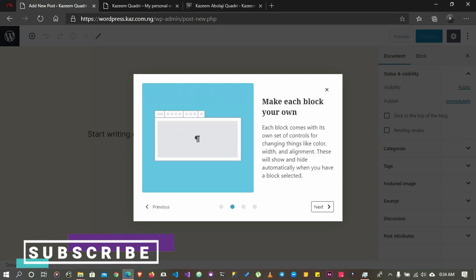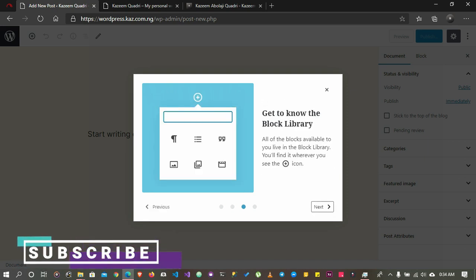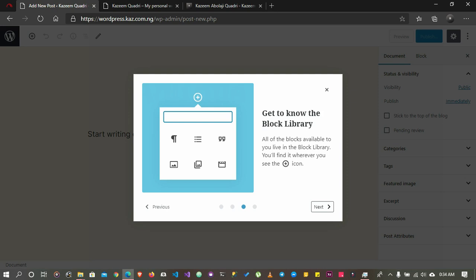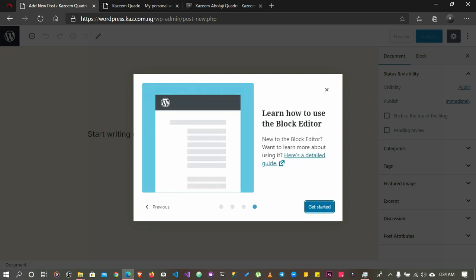So you make everything with blocks. It's basically how the internet works. Everything in HTML is based on boxes, so you can just call them blocks. It's the same thing. So let's just get started.